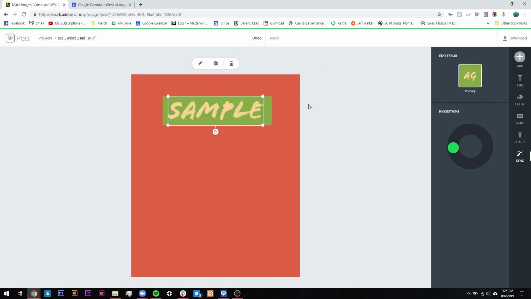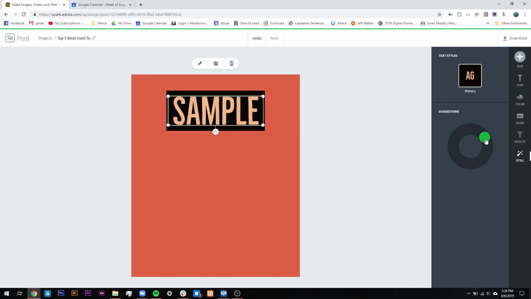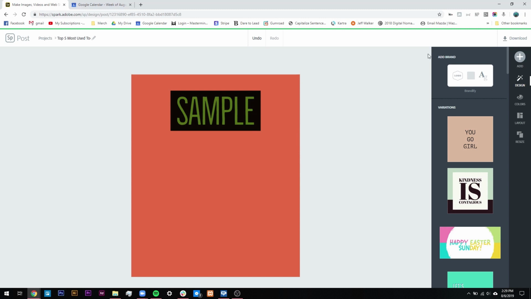So if we're working on a project, we're not exactly sure the type of font or the colors that we want to use, this generator or this randomizer here is really awesome to allow us just to see a bunch of different designs and colors really quickly just by spinning this little green circle around. So moving on to number 2, my 2nd most used tool inside of Adobe Spark.